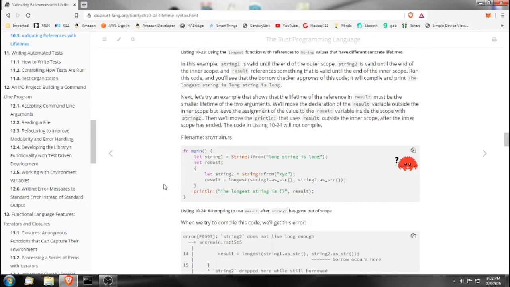Next, let's try an example that shows that the lifetime of the reference in result must be the smaller lifetime of the two arguments. We'll move the declaration of the result variable outside of the inner scope, but leave the assignment of the value to the result variable inside the scope with string2. Then we'll move the println that uses result outside the inner scope, after the inner scope has ended. The code in Listing 10-24 will not compile.